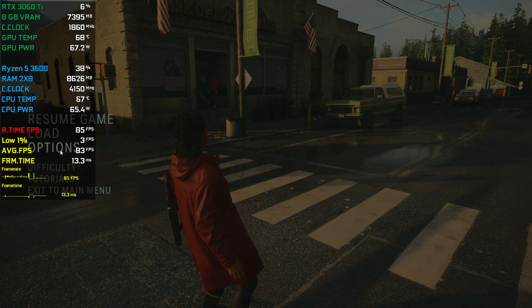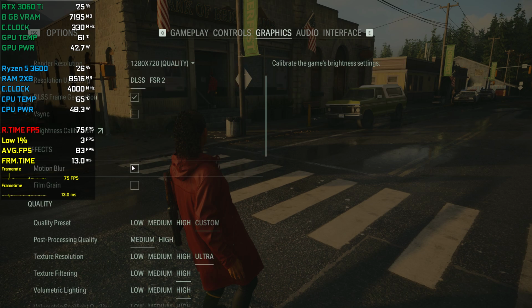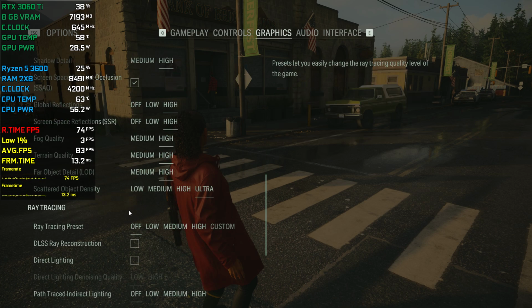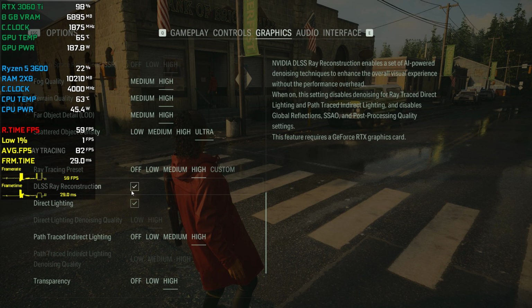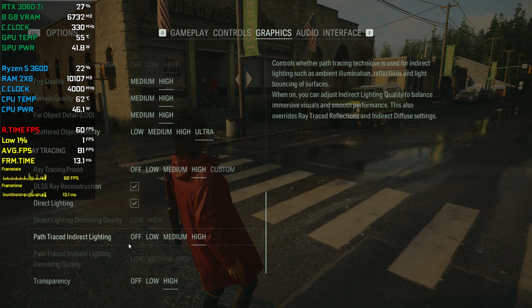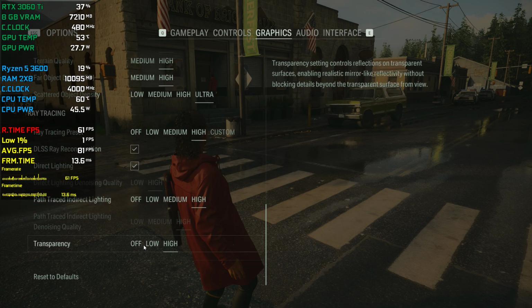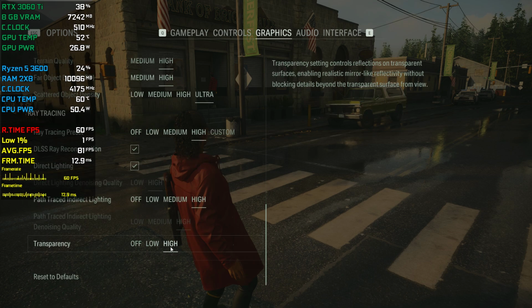And I will now show you the ray tracing settings. Okay, RTX on. Frame generation should be on. Now test this. Ray tracing preset should be high. Game crashed. No, the game is okay. Direct lighting, DLSS ray reconstruction is on. Path tracing should be high. Okay, it's already high. Transparency. This setting is very demanding, so keep that in mind. Everything RTX on, path tracing high, and the transparency option is also high.